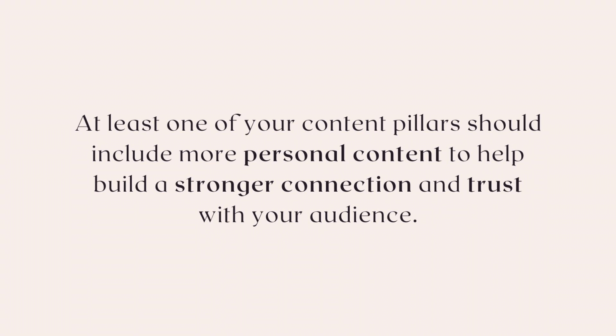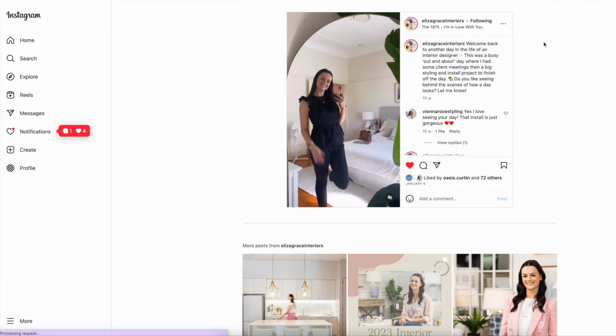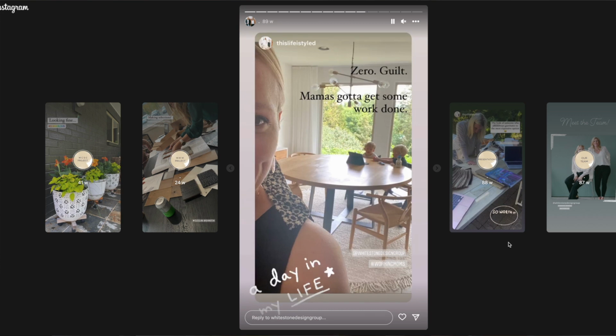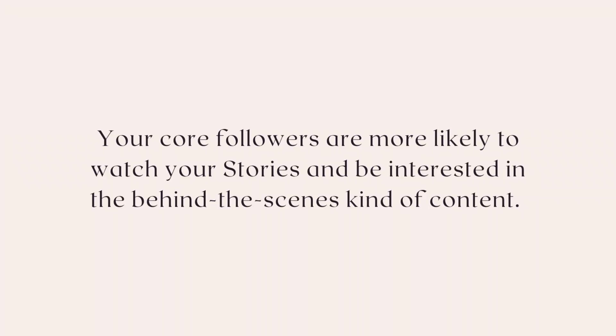It's up to you which format you use for each of your content pillars. It could be static posts, reels, even stories. Stories are especially suitable for the more personal content, as it's usually your core fan base that tends to watch them, and they are more likely to be interested in the behind the scenes of running your business and what you had for dinner, for example.